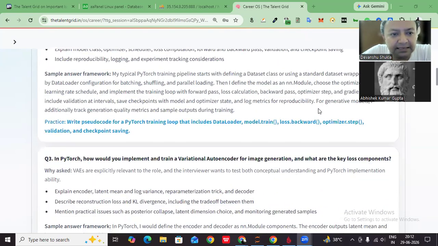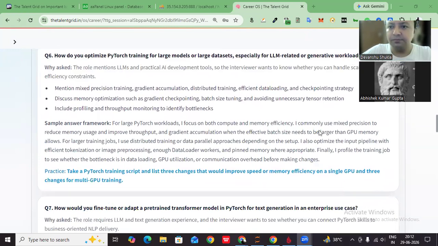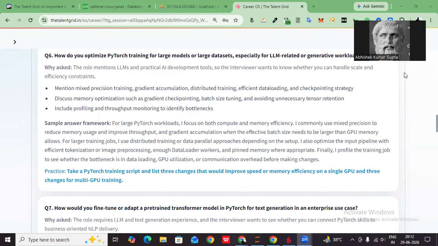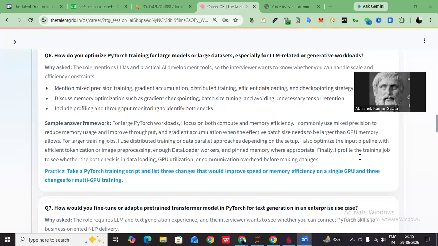And let's get to the next question. So the question is, how do you optimize PyTorch training for large models or large datasets, especially for LLM related or generative workloads?